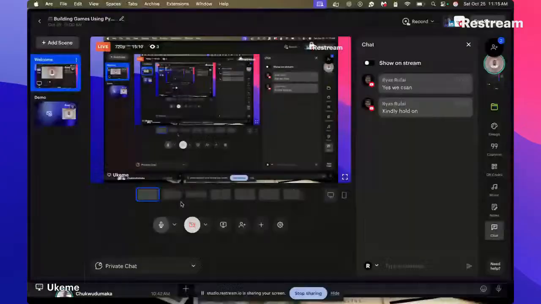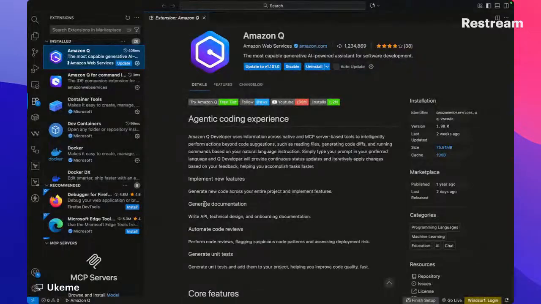Please confirm if you can see VS Code. Put it in the chat that you can see my screen. I'm just checking on those who are on site to see if they are following up with what we are doing.